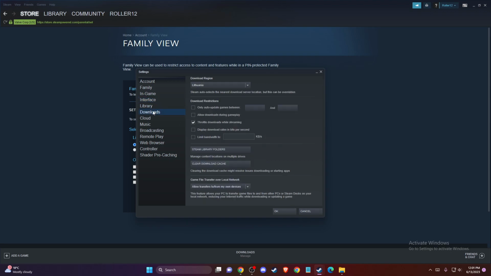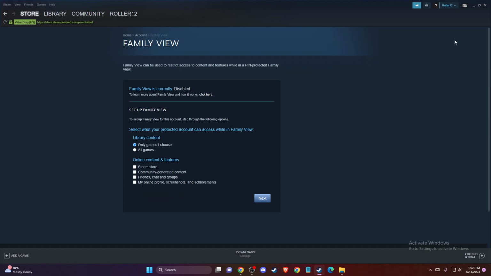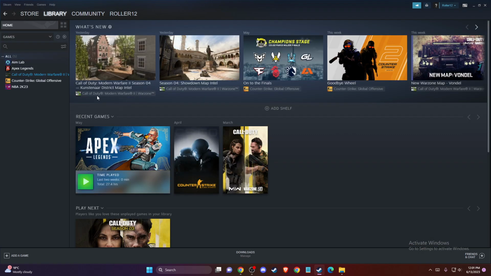And then go to downloads, and what you need to do here is to clear download cache. But after you press this button, you need to re-log into your account again. And then you need to look if the problem persists and if you can access Steam library.